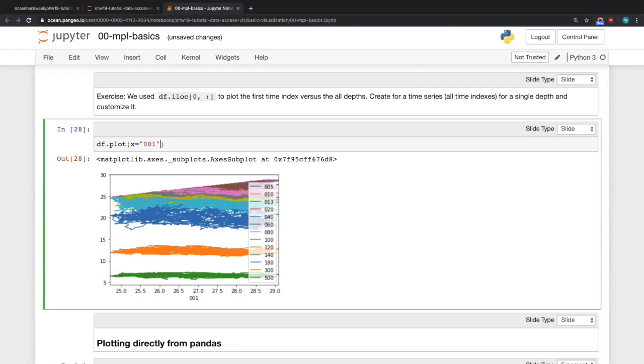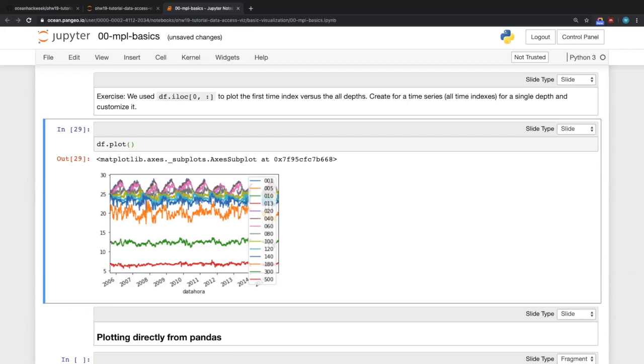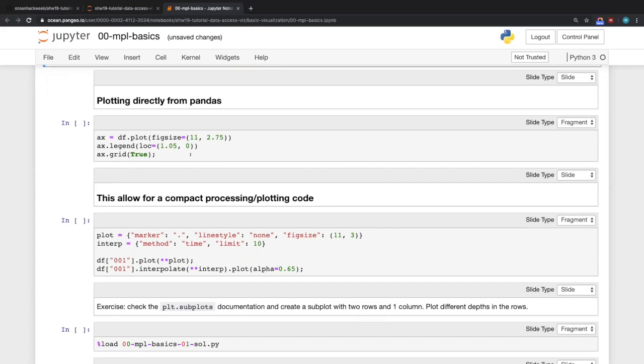And if I just don't declare anything, it plots everything against the indexes. So I have here all the profiles against the indexes. And it even gave me a legend for free, but the legend is not very readable. So plotting directly from Pandas can be easier.